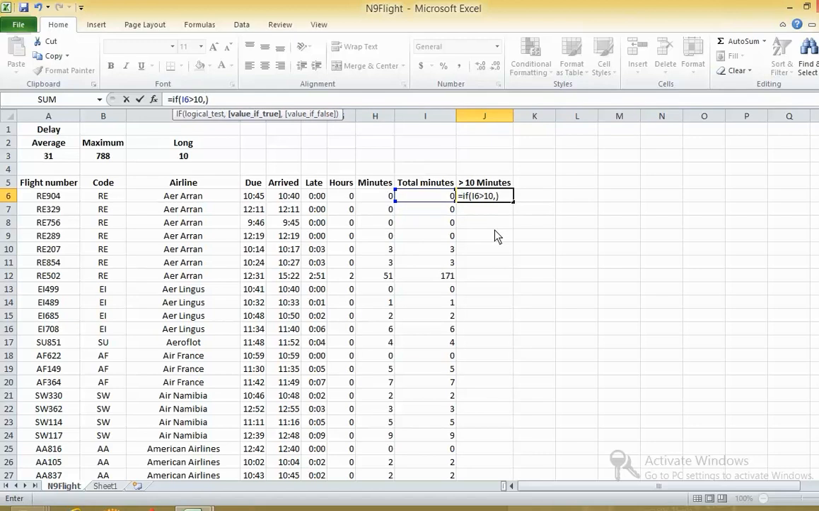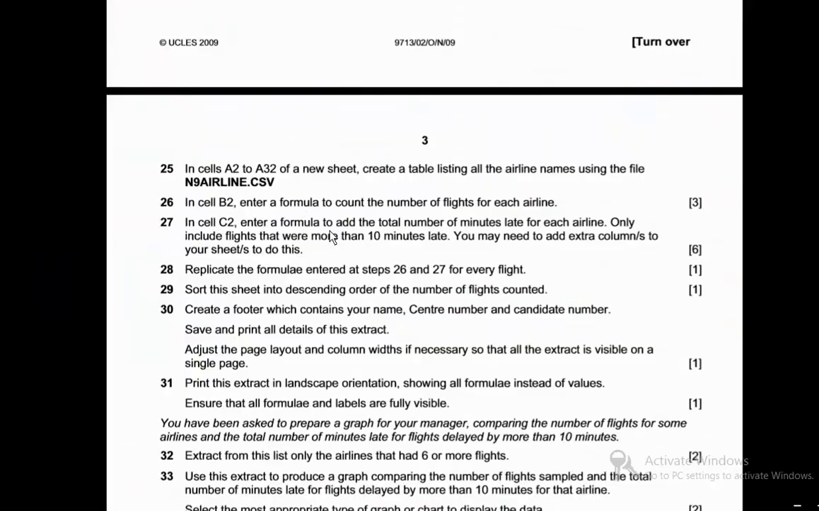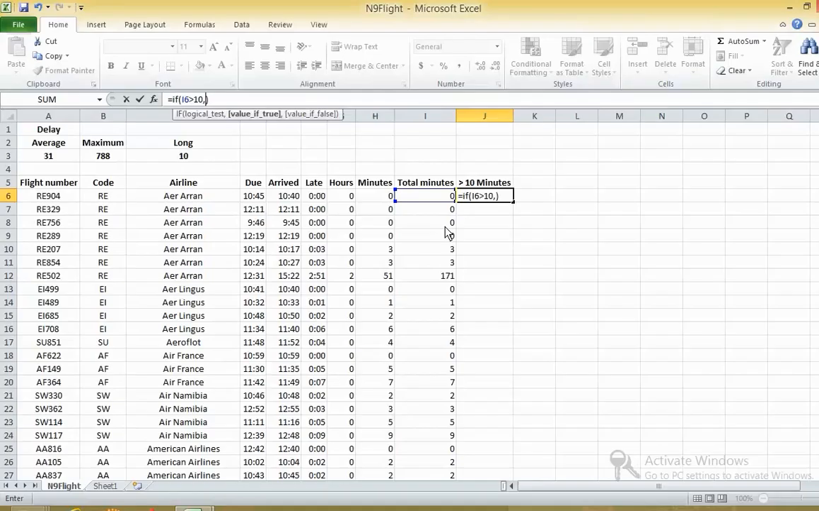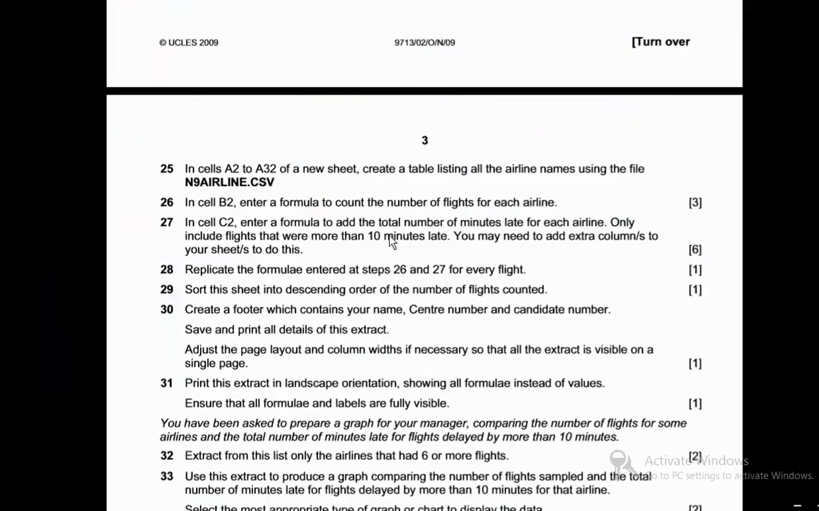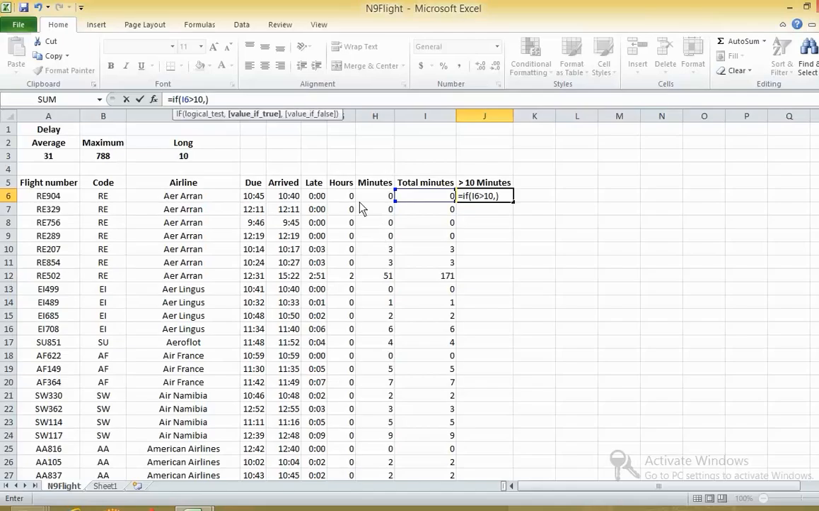okay, if it's greater than 10, let's read the question again. Formula to add the total number of minutes, because we have to add the total number of minutes late for each flight. Okay, right? Only include flights that were more than 10 minutes late. So we have to include only those flights that are greater than 10 minutes late. So if we can apply a condition which says that if the value over here is greater than 10, by at least more than 10, so not equal to, greater than 10, then do what?